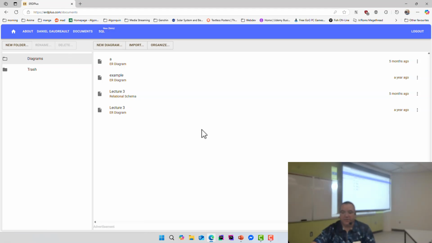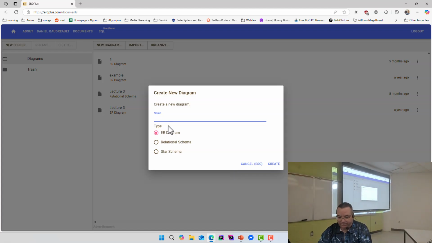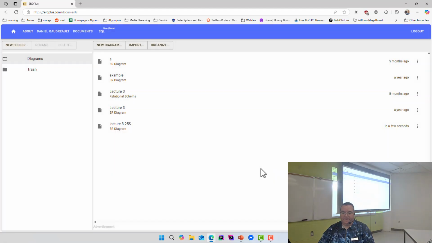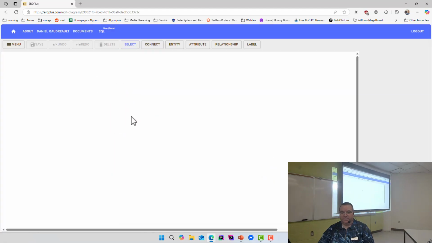All right, so in here, you have your typical file management system with multiple folders and that kind of stuff. I'm going to click New Diagram, and you give it a name. Lecture 325 summer, create. And then you open it. Blank canvas. Probably the simplest looking diagramming tool you've ever seen. It has like half a dozen buttons.